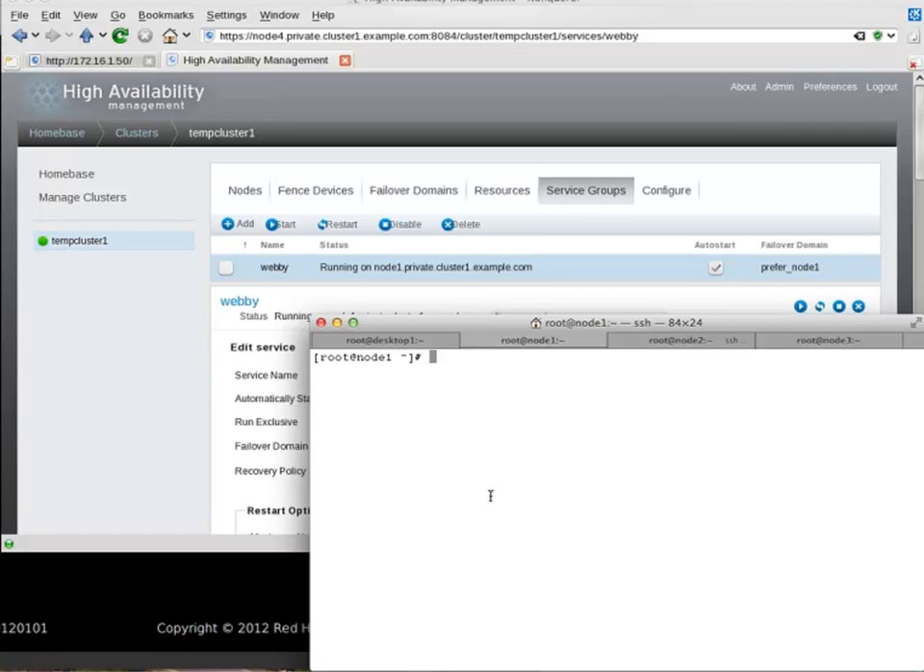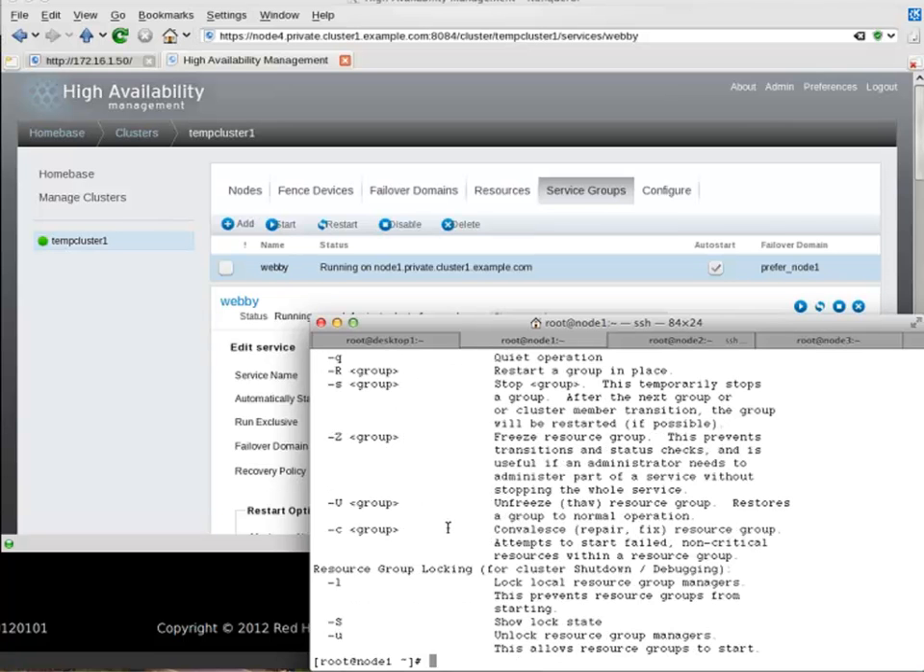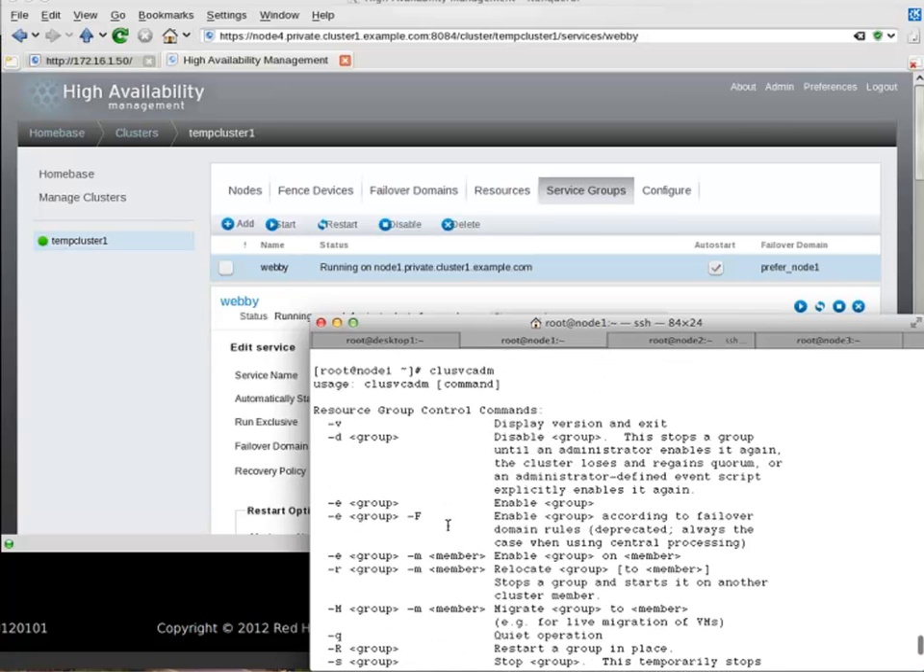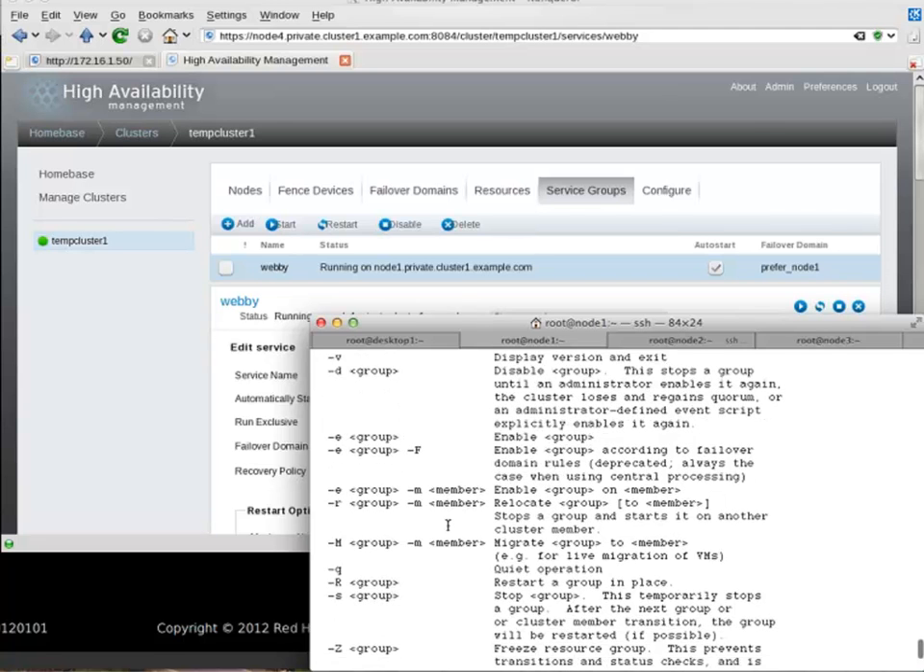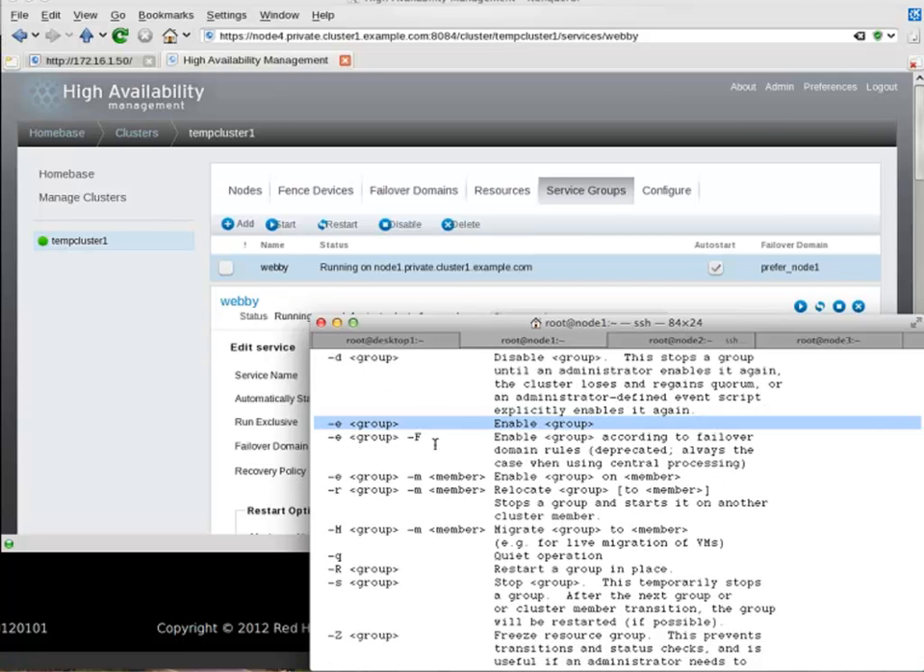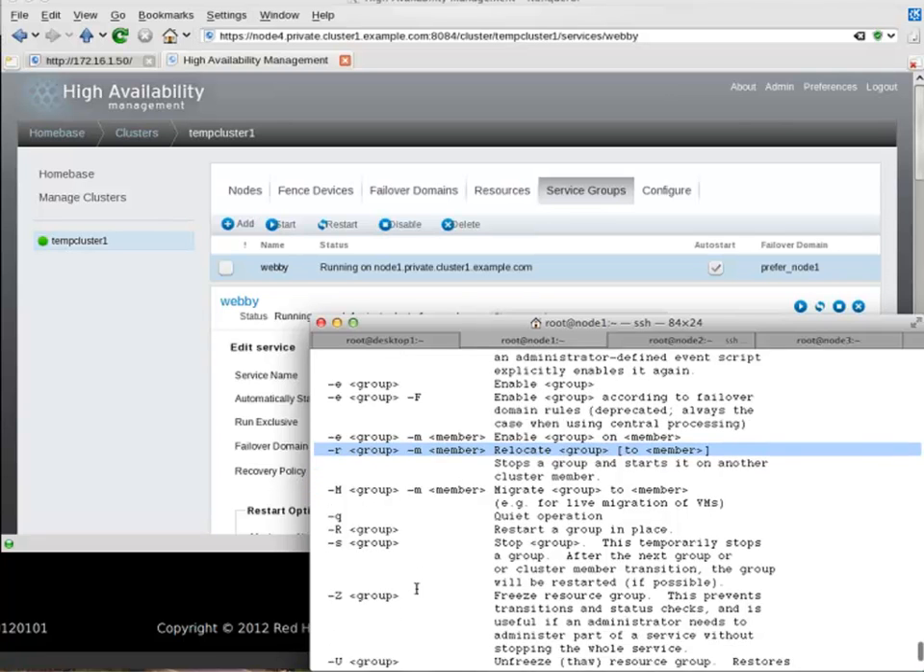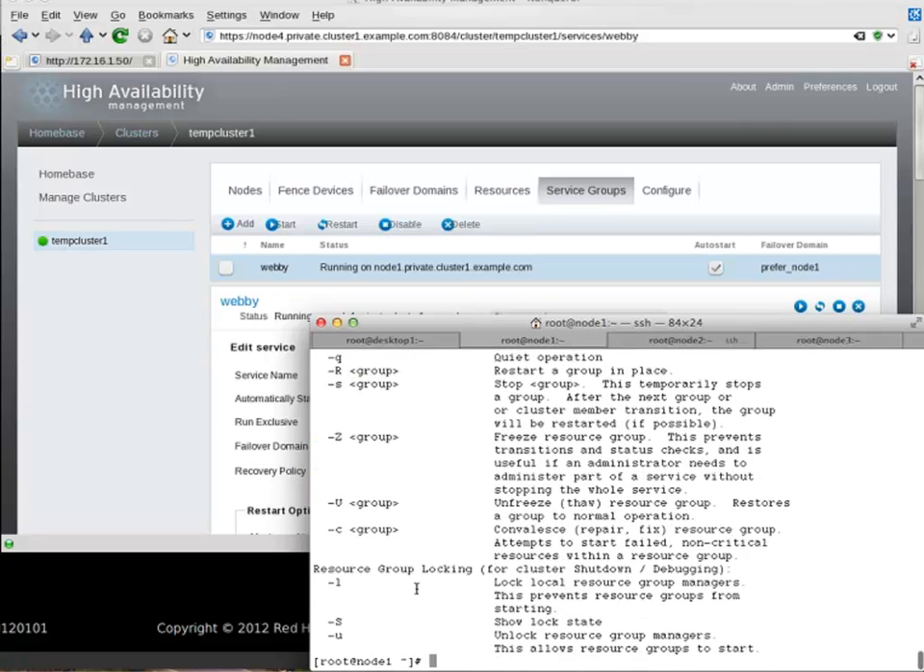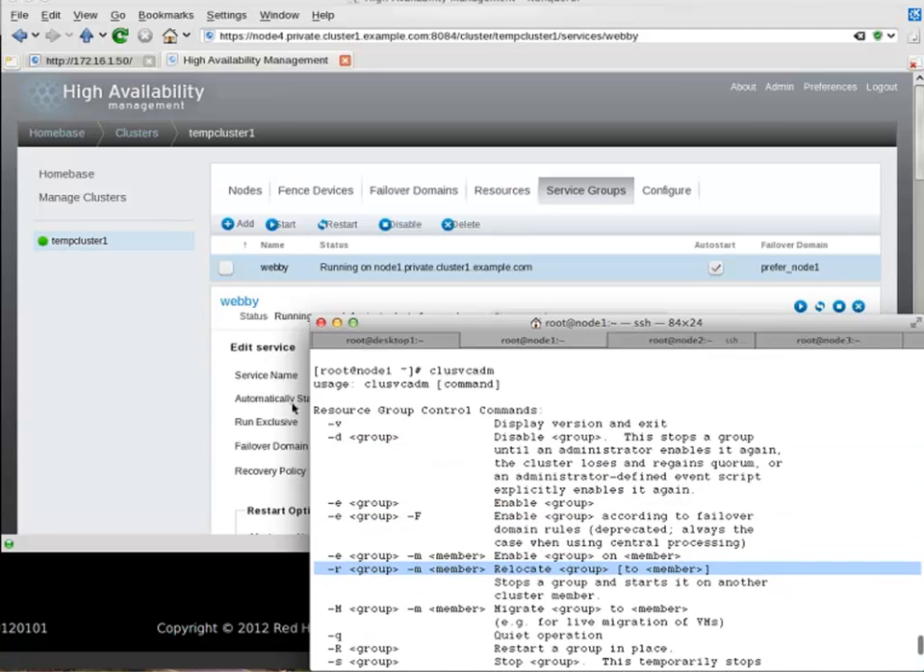All right, one of the other command line tools that we have to control services is clusvcadm. clusvcadm would allow us to do things like enable a service if it was disabled, right? So that's basically using the start functionality in Luci. We can relocate a service to another node, so we can actually push it somewhere else. We can, where is disable? There it is, disable a service. So we can turn the service off.